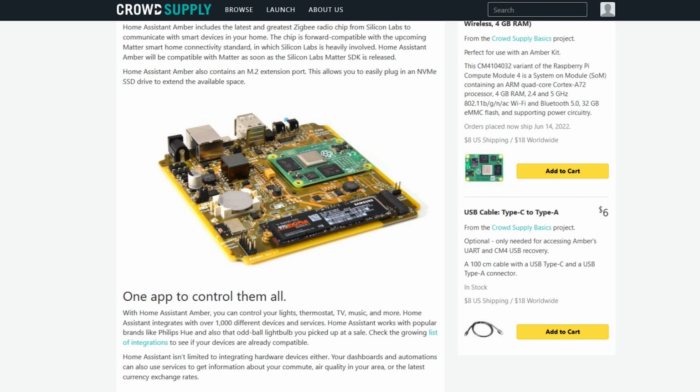For my people that are here for the Home Assistant install, we're just going to take an extra step and install the latest build of Home Assistant onto our M2 drive. So without further ado, let's jump into it. All right, so step one is we're going to have to download a few things.